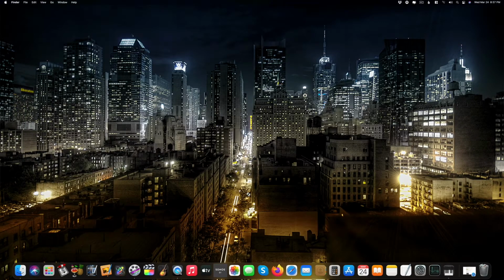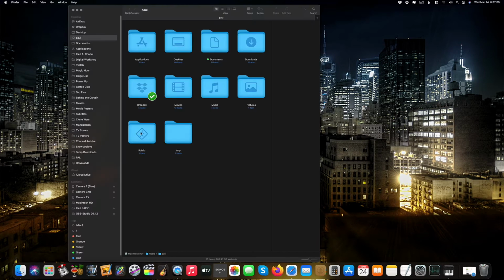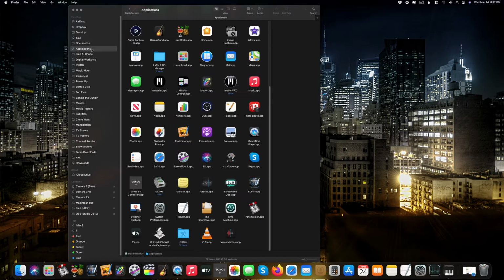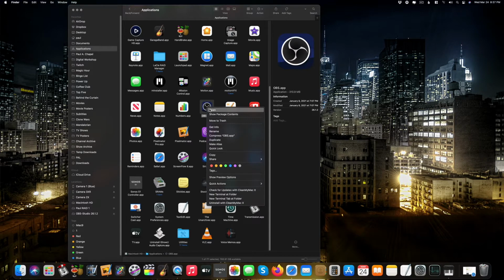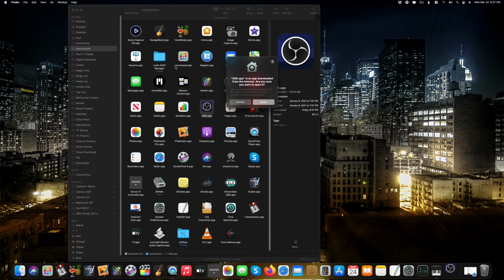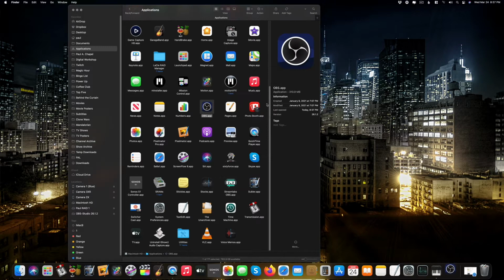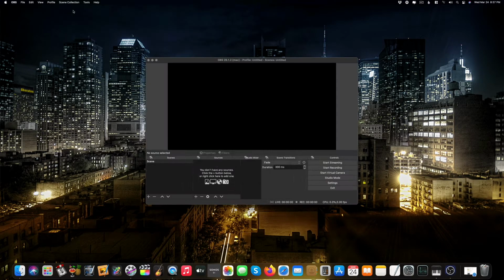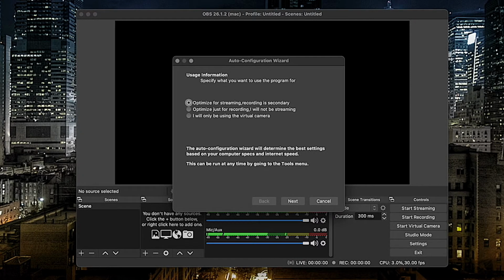We're going to minimize Safari, and we are going to open OBS for the first time. Go to Applications. It should be in alphabetical order. Here it is. I'm going to right click on it. Here, open. Close that out.